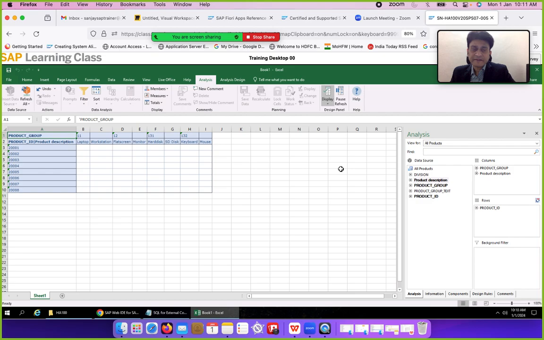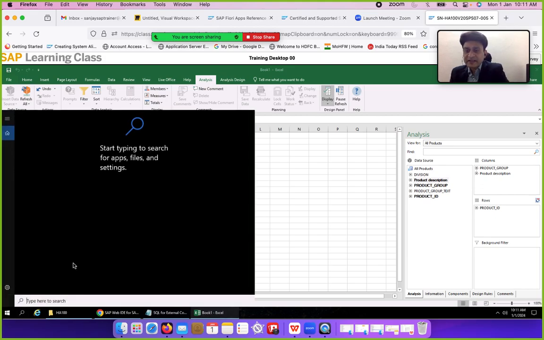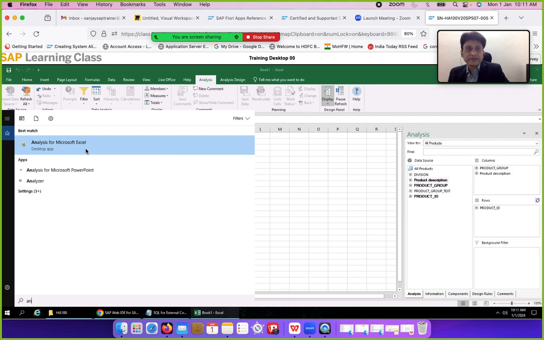Can I get it from or access the data by Microsoft Access? No, this is Access, you have to use Analysis for Office. This is a special tool. It is not normal Microsoft Excel. This is Analysis for Office, Microsoft.